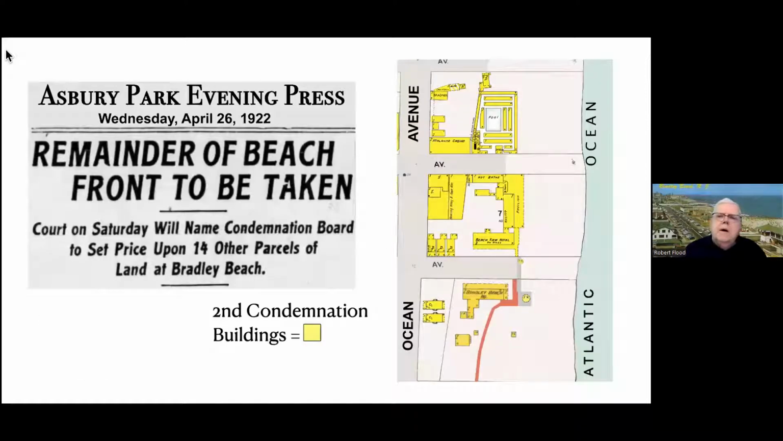Over on the map on the right, you can see the two condemnations. The second one will involve all the buildings highlighted in yellow. And on the right, at bottom, you can see that the Bradley Beach House, the brick walk area and all of that was in the first condemnation.